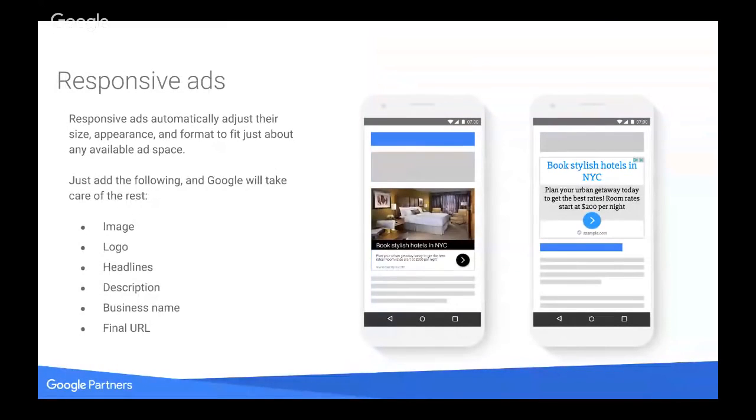The next type of ad that we're going to be discussing is a responsive ad. Responsive ads adjust their size, their format, and their appearance to appear on basically any ad space that is available across the entire Google search network. All you'd have to do is put in a couple of components, things like your business name, a logo, a URL, and the AdWords system will just do the rest for you.